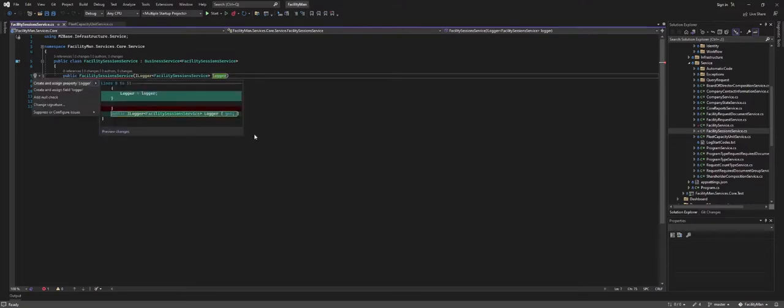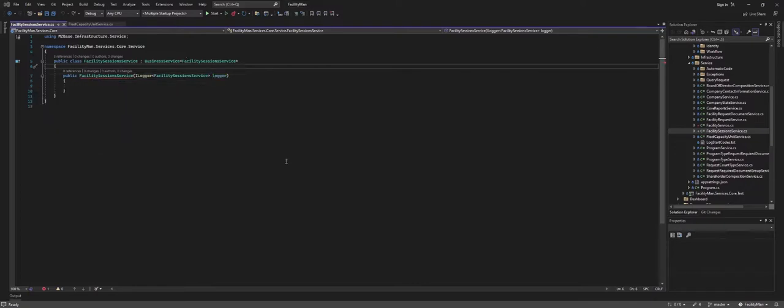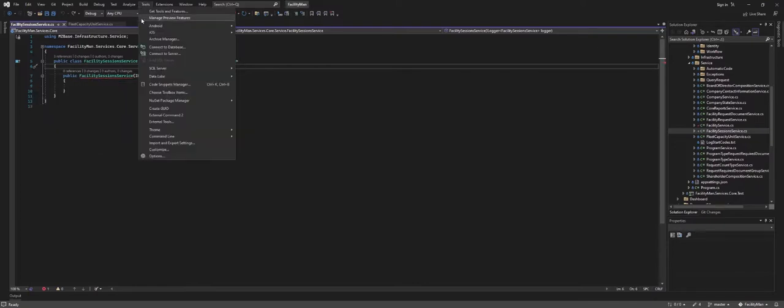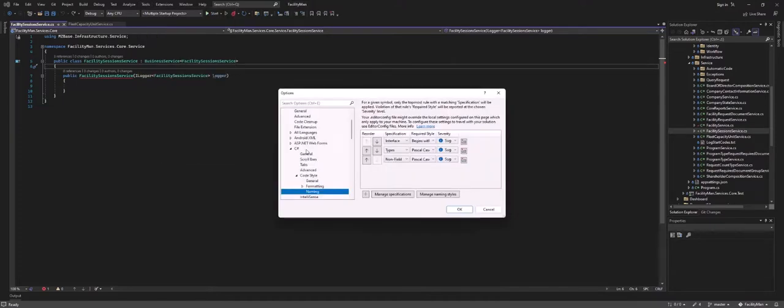Visual Studio is suggesting that I create an assigned field _logger with no underline prefix. I want to change that. There is a very simple way to do so. Click Tools, Options, here under Text Editor, C#, Code Style, Naming.